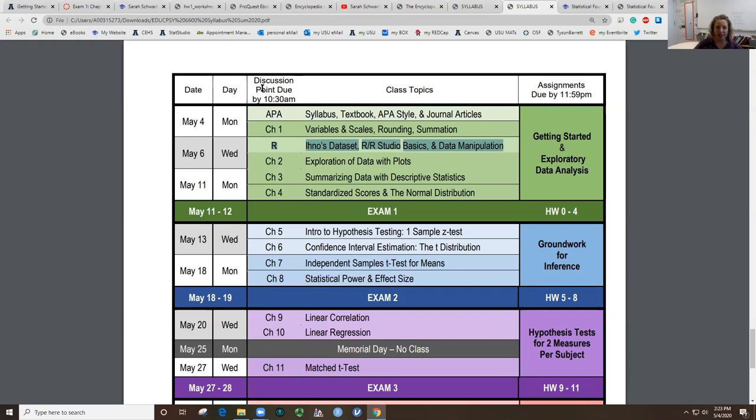So the way it is now, the discussion points are due the day we cover it in class. Now, chapter 1, I'm not having you do a discussion point, because you would have already had to have done it before we met today, which would have been silly. But for next time, you need to have done the discussion point on chapter 2, which is exploration of data with plots. So I guess you have 2 things for homework. 1 is the installation of the software, and 2 is to read and do your discussion point for chapter 2.